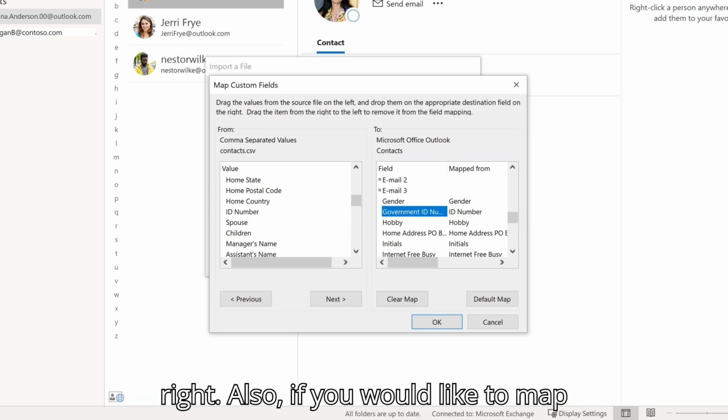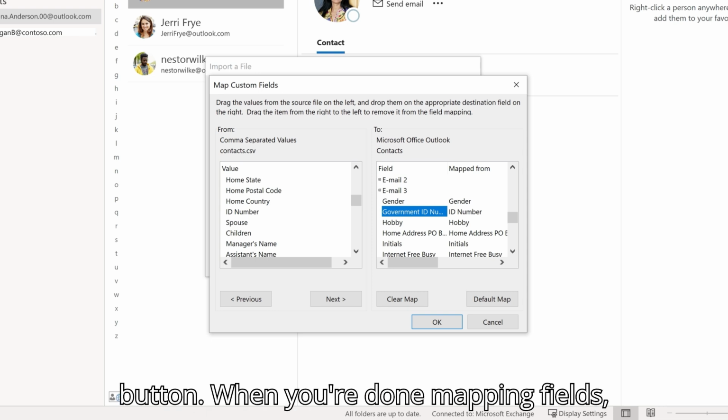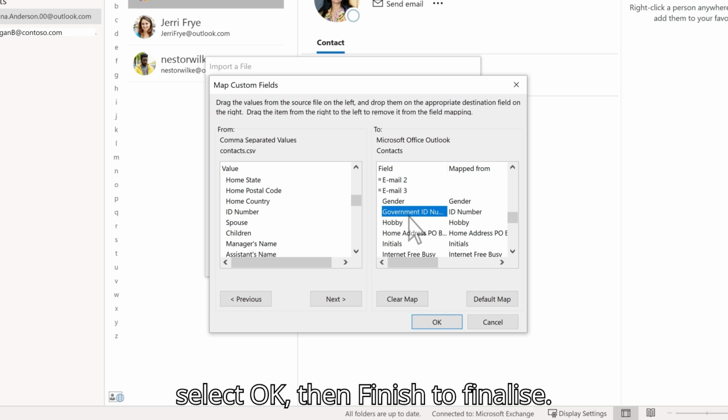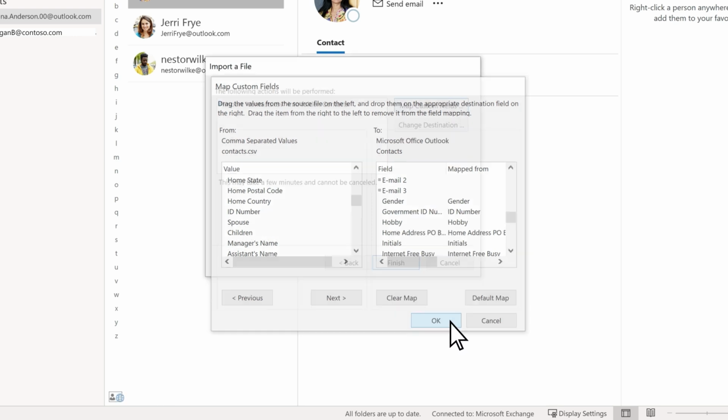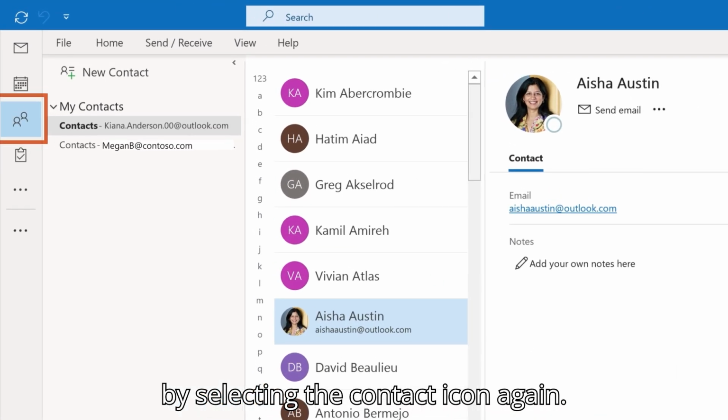Also, if you would like to map them differently or want to start the mapping over, select the Clear Map button. When you're done mapping fields, select OK, then Finish to finalize. Once done, you can see the imported data by selecting the contacts icon again.